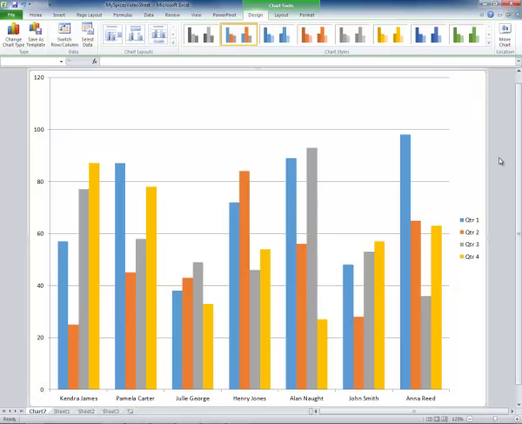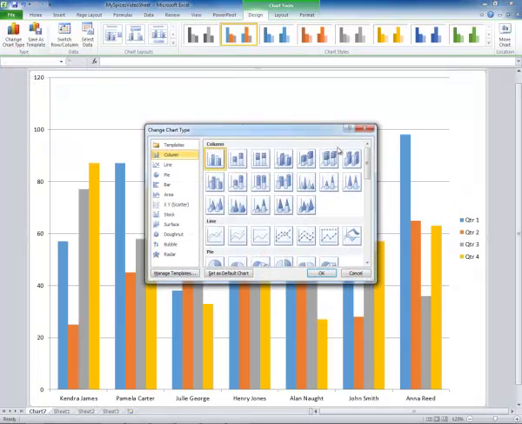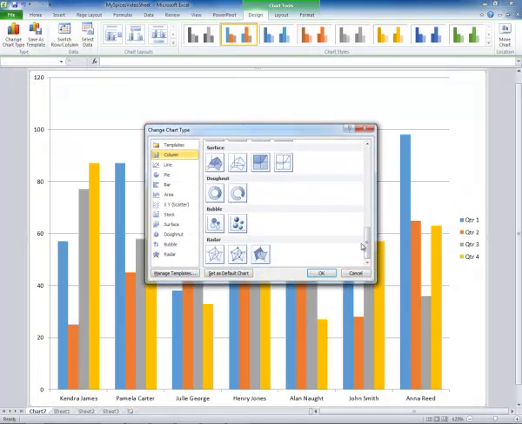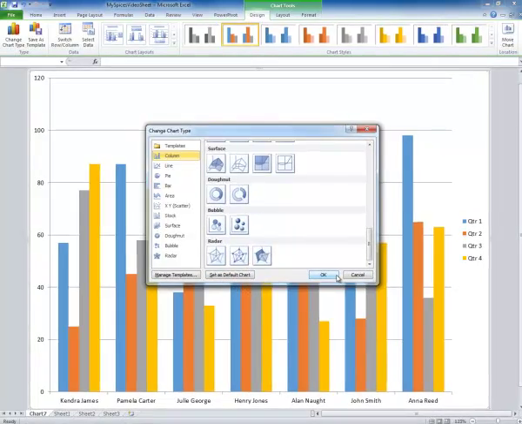And if you don't prefer the column chart, on your ribbon you can choose Change Chart Type, where there are multiple options to choose from. You can even change your default chart as well.